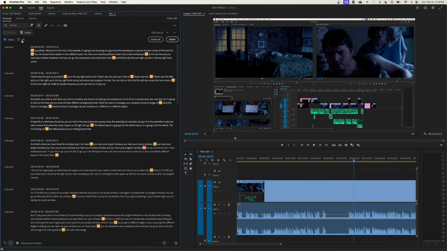We're going to extract it rather than lift it. If you lift it, it will cut them out and leave gaps in between all the videos, which you might want to do in some instances. But in this instance, I just want to extract it, which means it's going to take out the video and fill in the gaps.